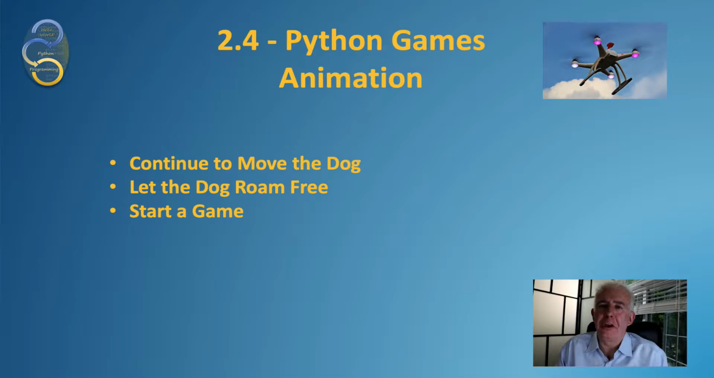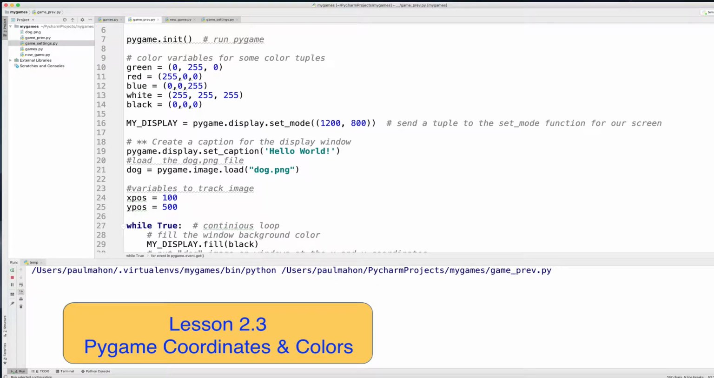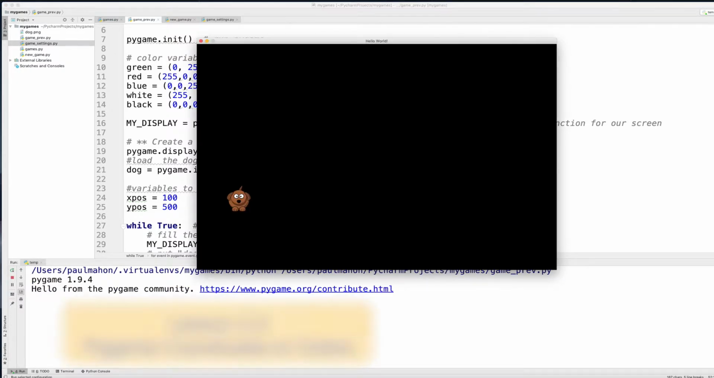In this section we're looking at Pygame and how to make games. We've put images on the screen and we've moved it around a little. We're going to continue with that in this video, and we're also going to do some animation and begin building our game. So in the last video we left off with being able to put the image of the dog on the screen.